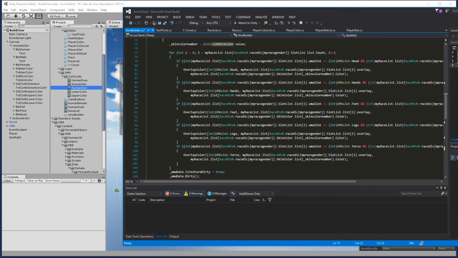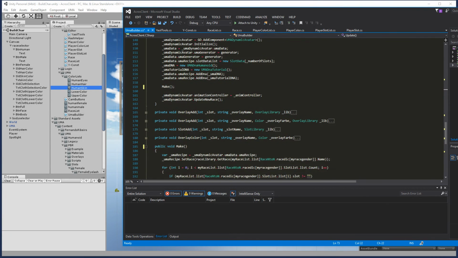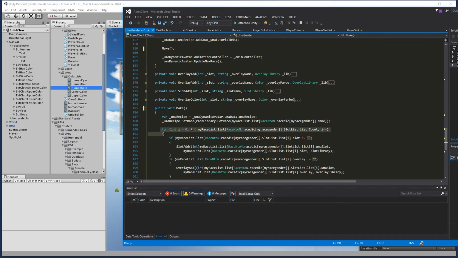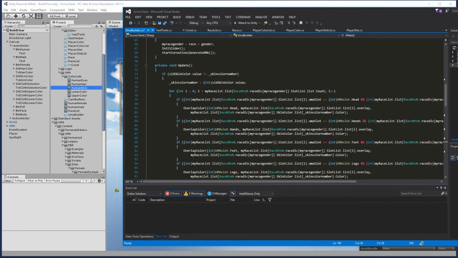Next we have to run through our list again, which we know from the make part down here. So we go for the int e from 0, while e is less than the length of the list of our slot, and after that we update e by 1.